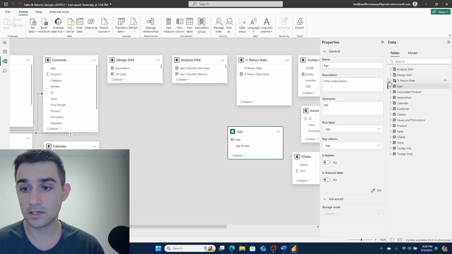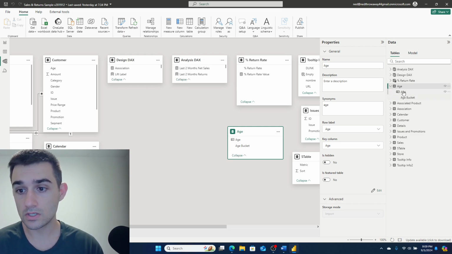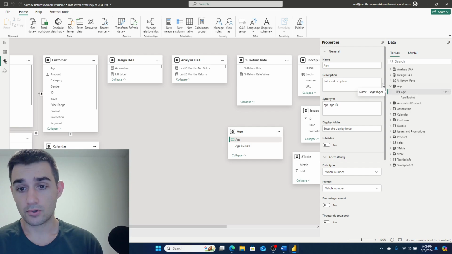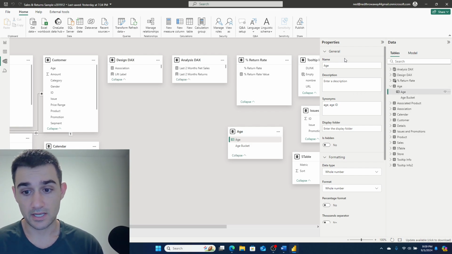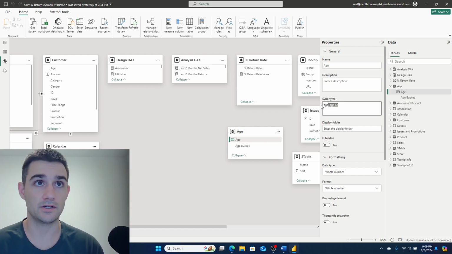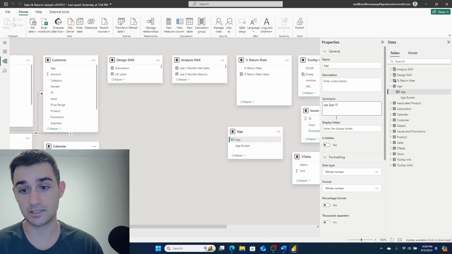All right, let's look at column properties. So column properties, we have kind of the same similar general properties. So you're going to have the name of the column. You're going to have where you can type in a description of the column. We'll have a synonym. So like here you can see they've said age and then also set it to age ID.